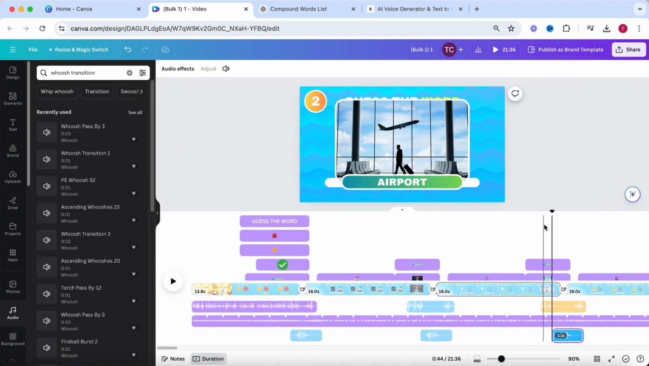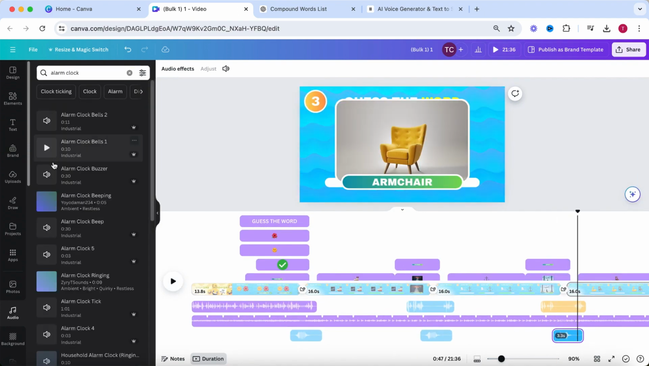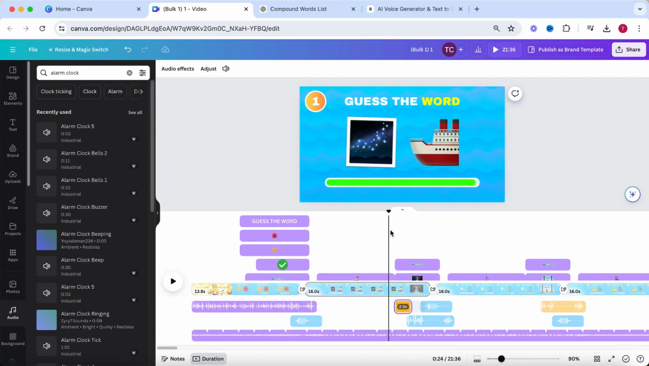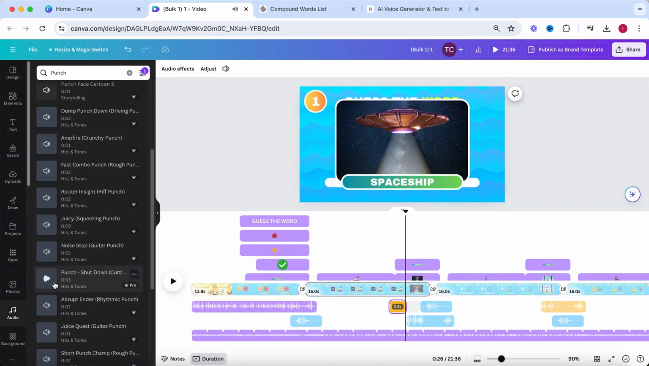So it sounds like this. An alarm sound effect when the time is over, which will sound like this. Yep. And an impact sound effect when the image and word are shown.